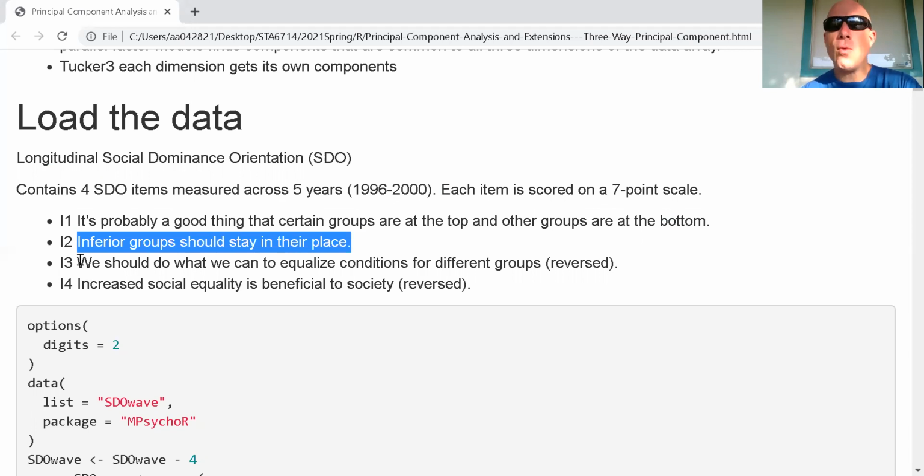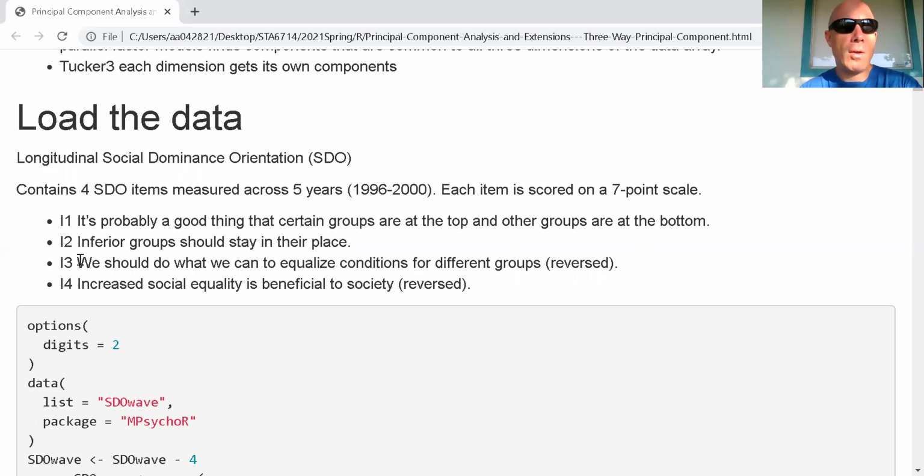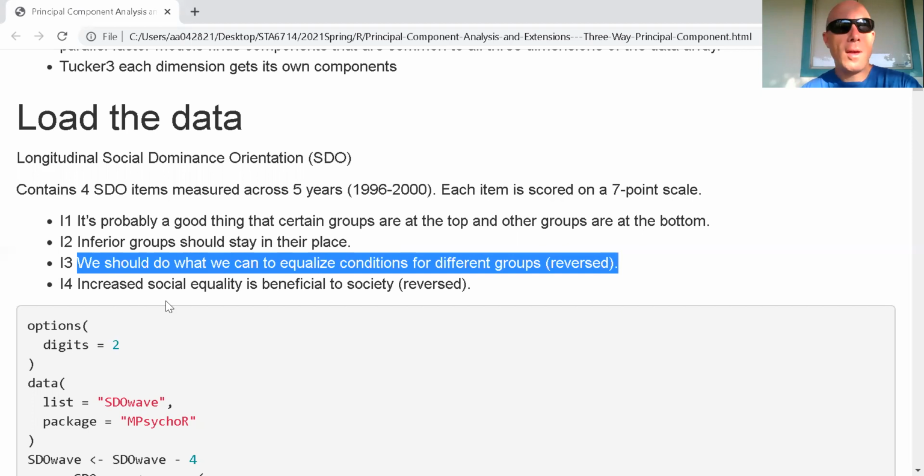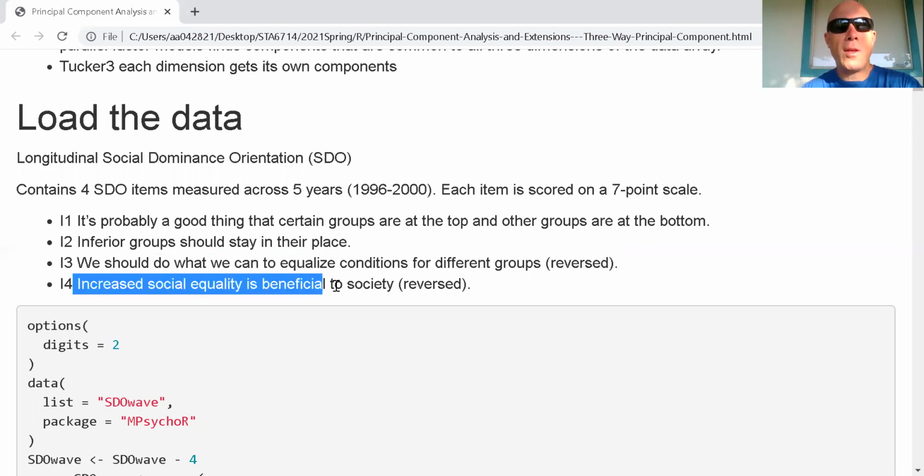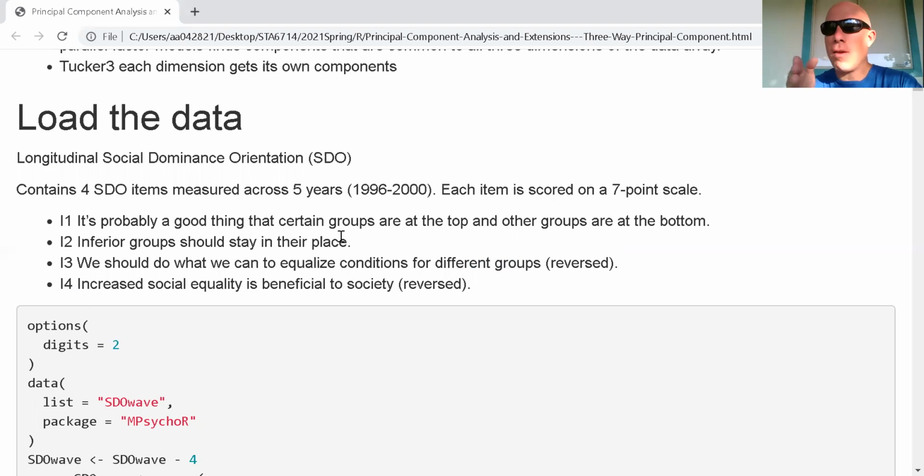And then here, the next 2 were reversed. So if the person said 7, it gets converted over to a 1. If the person said 1, it got converted to a 7. And that's to get parallel scaling on all our items. We should do what we can to equalize conditions in different groups. And then increased social equality is beneficial to society. And so you can see that 1 and 2 are along a similar scale. If you say strongly agree, strongly disagree, 1 and 2 are going to be more similar, while 3 and 4 are going to be in opposite directions on that.